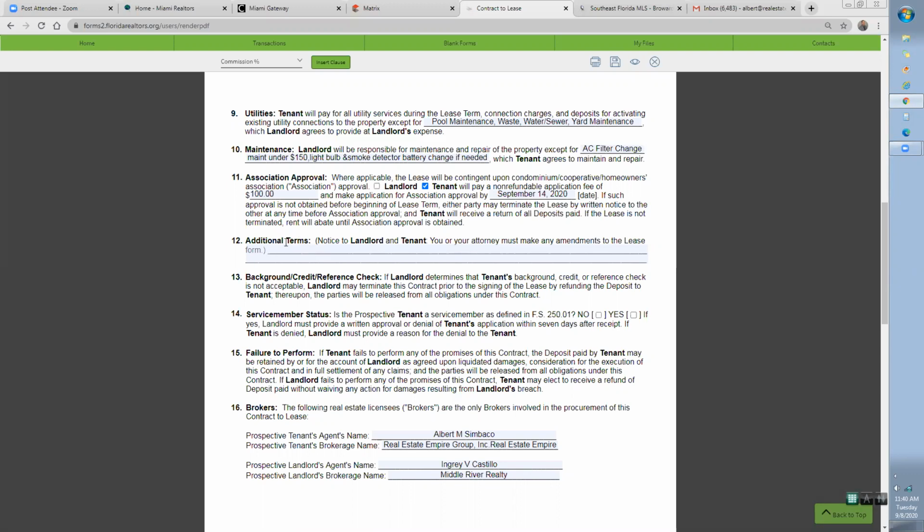Additional terms. Number 12 is important too. These are the terms that your client wants additionally to this. Okay? So if your client says, I love the property, but I want it to be painted before I move in, you must put that here on number 12. Tenant requests property to be painted prior to move-in. Okay? You are putting it there. You are putting it so that it can be understood.